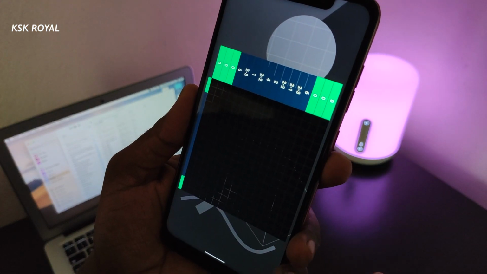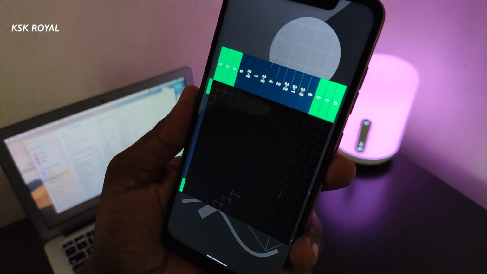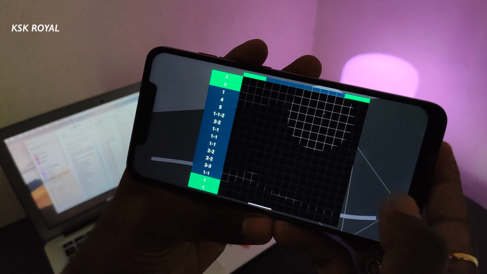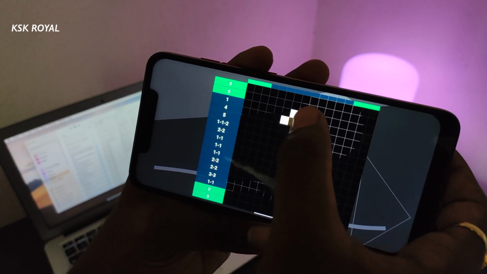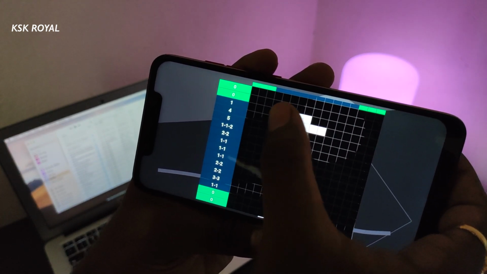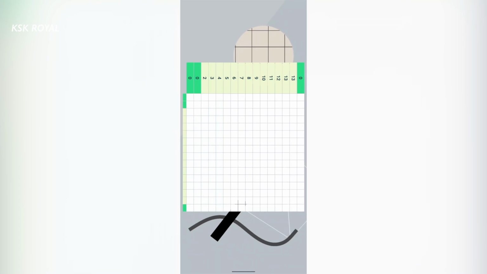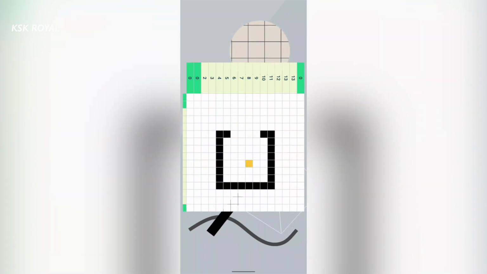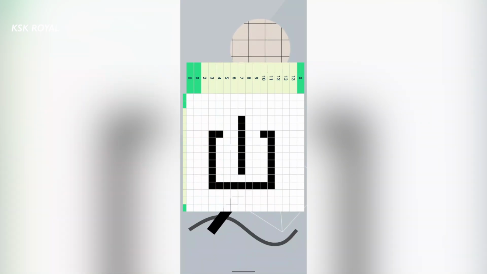Now tap on the Android name 7 times to reveal the Easter egg, and here a secret nonogram game will be revealed. Nonograms, also known as picross or riddlers, are picture logic puzzles in which cells in a grid must be colored or left blank according to numbers at the side of the grid to reveal a hidden picture.